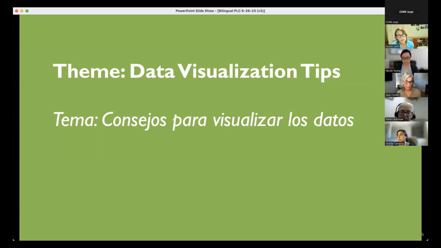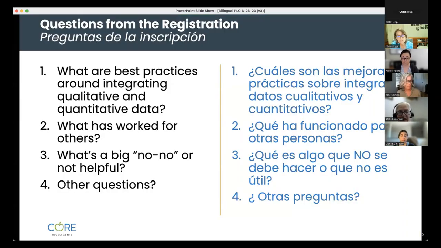So when we asked you when you were registering if you had any questions, these are the ones that were submitted. So we have the question about best practices around integrating qualitative and quantitative data. We have a lot of curiosity about what's worked for everyone, if people are willing to share those things, as well as anything that you feel might be a big no-no or not helpful. And of course, we welcome any other questions you may have brought that didn't make it onto the registration form. So at this point, are there any questions that you know you'd like to add to this list? Just feel free to raise your hand or just jump in.